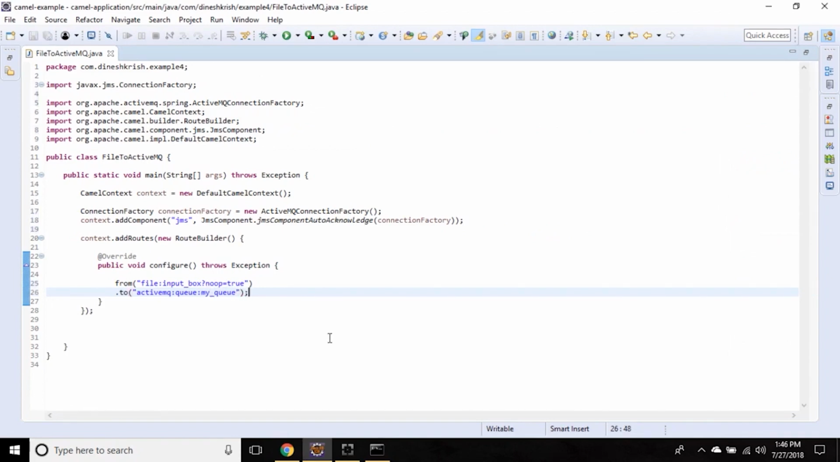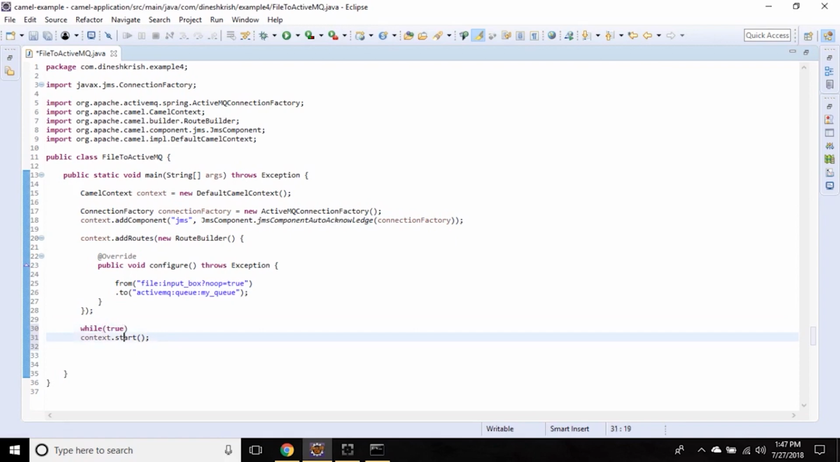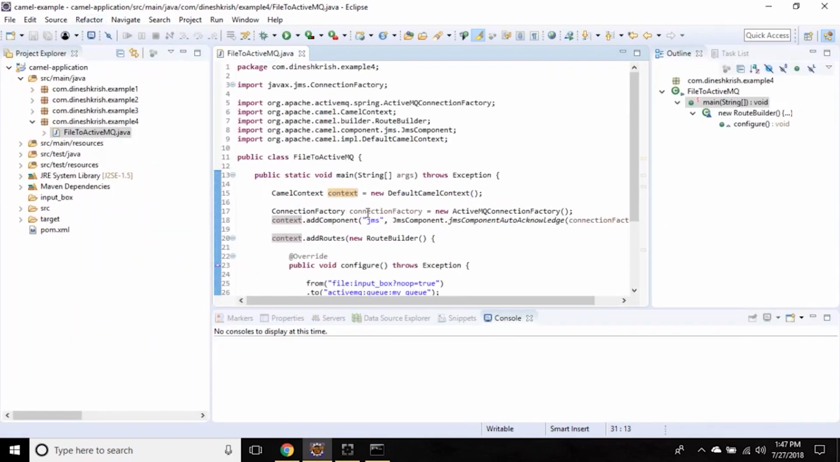You can see that the from endpoint and to endpoint are created. Now let me start the context. How to do that? context.start. I want this context to be infinite, so that's what I'm putting in the wait. That means I don't want this context to end at all. It's always started, so it will be running all this.